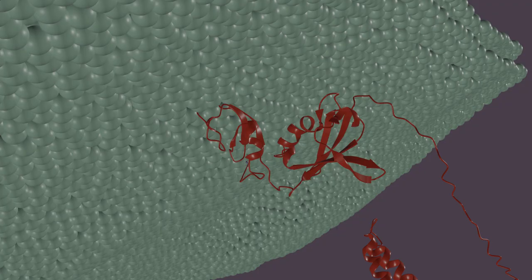For pedagogical reasons, I wanted to show each domain acting independently before showing them all working together in the B-Raf activation. So here we're just seeing the C1 domain inserting into the cell membrane. The loop that is inserting into the membrane there is the hydrophobic loop. That's the correct position on the C1 domain in B-Raf.